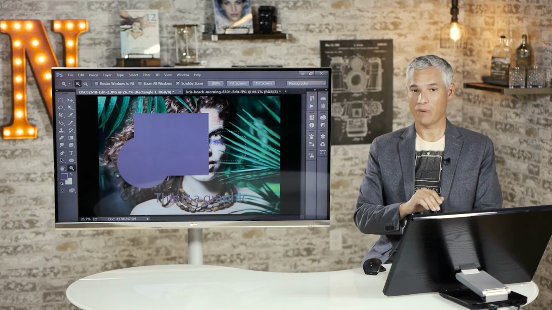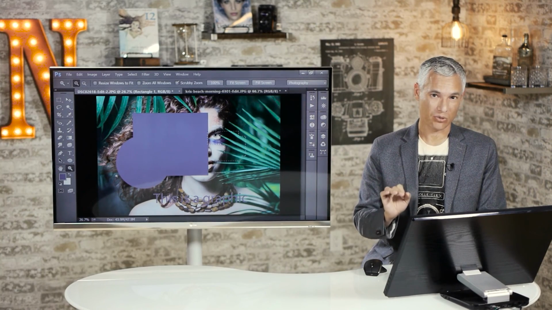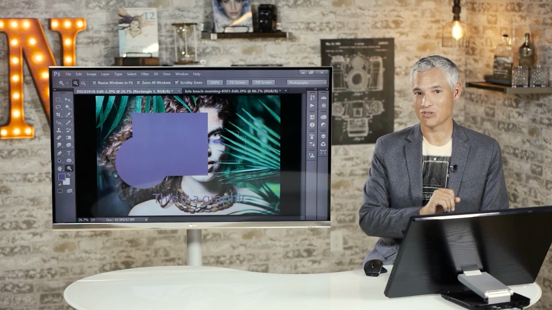That is the basics of Photoshop tools, and in future videos we'll dig deeper into the most important tools, but that should be enough to get you started.